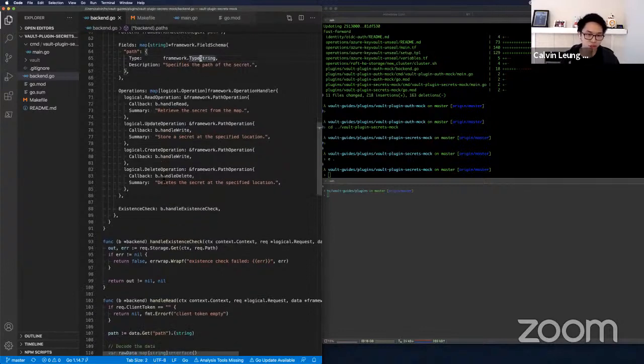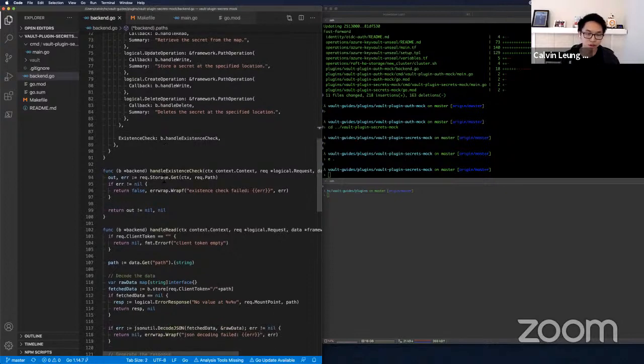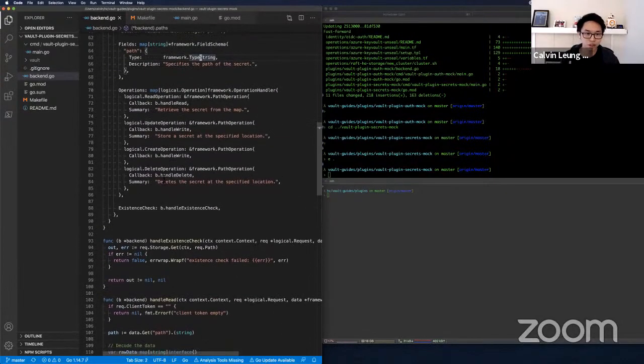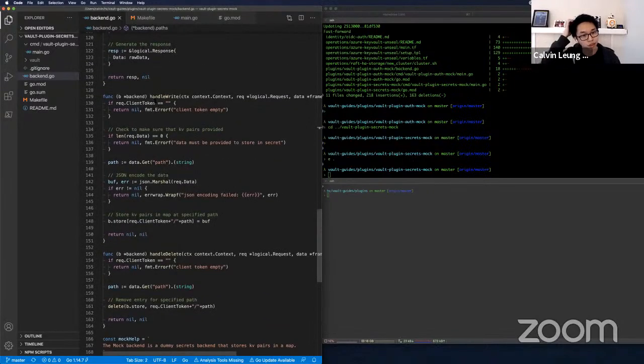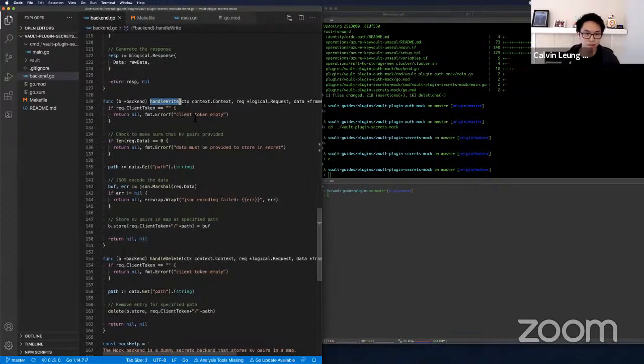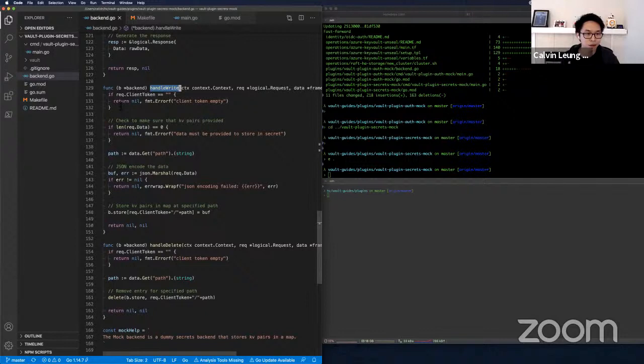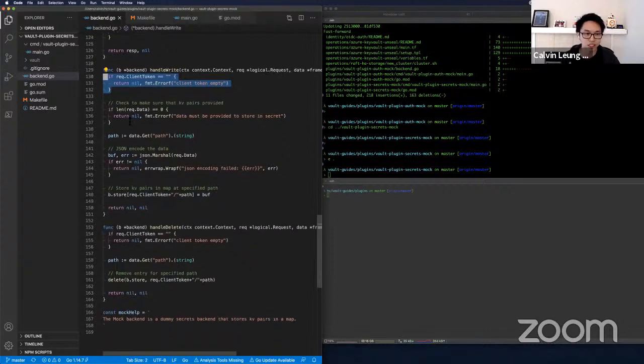So we support the CRUD operations. I'm not going to go over each and every one of those. We'll just take a look at one and see what it's trying to do. Let's take a look at the write, or storing a particular secret for this plugin. In here, we make sure that the client token is not empty. Technically, Vault takes care of this, so you don't have to worry about it, but we just sanity check in here. Same with request data.